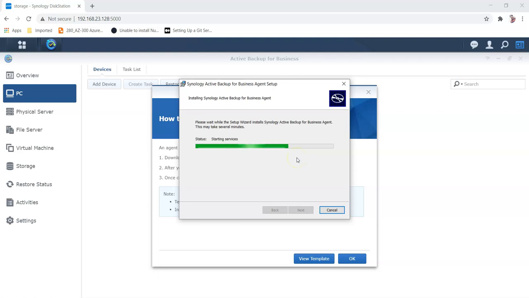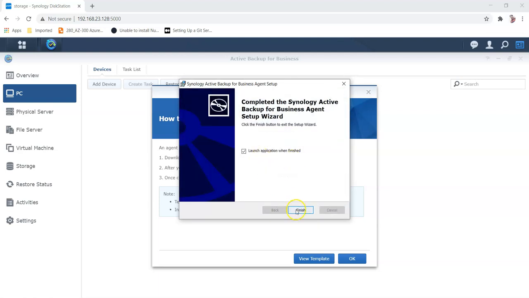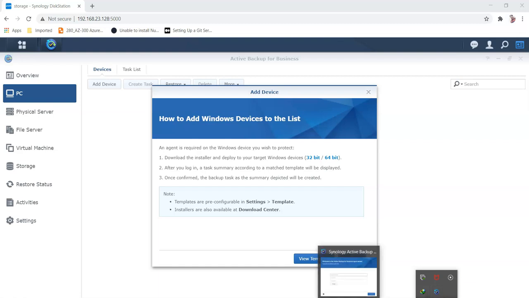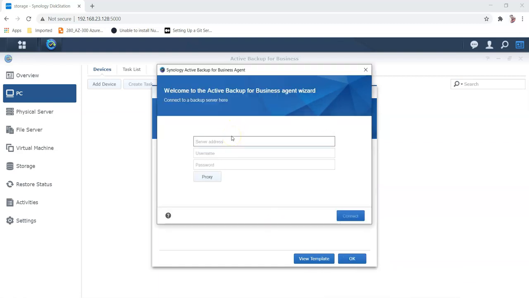Once the setup is installed, press finish. It will launch the agent console, or you can go to the taskbar. Under the hidden icons you can see the icon of Synology Active Backup for Business Agent. So now the agent dashboard pops up.